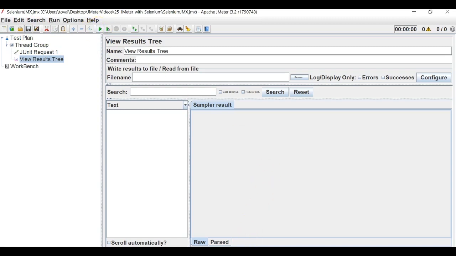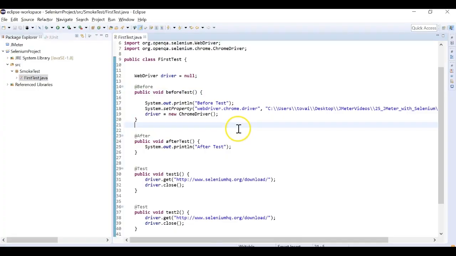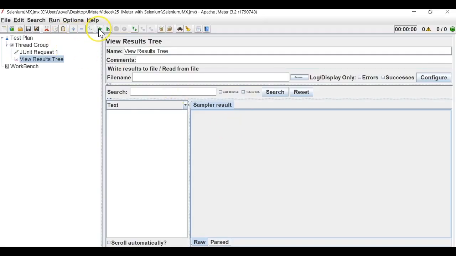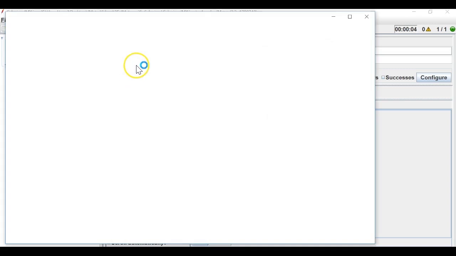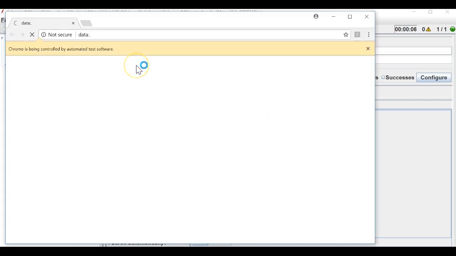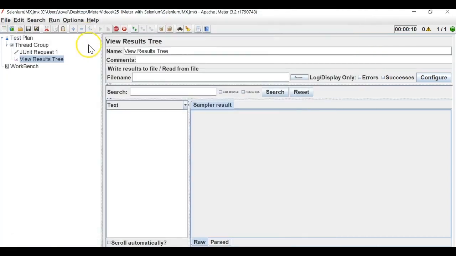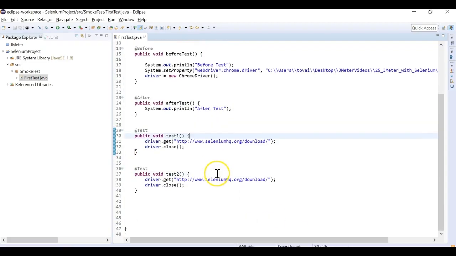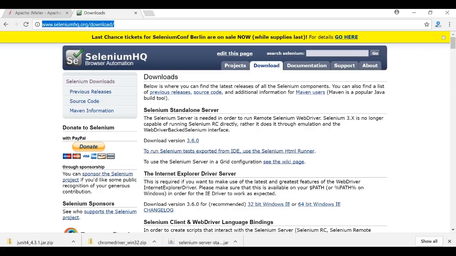The same test case would be executed which was executed from here. Let's see, run this. See, the browser opens and it will navigate to Selenium website, close it, and then again test case would run. So here it should open 2 times, but I think it opens once only.